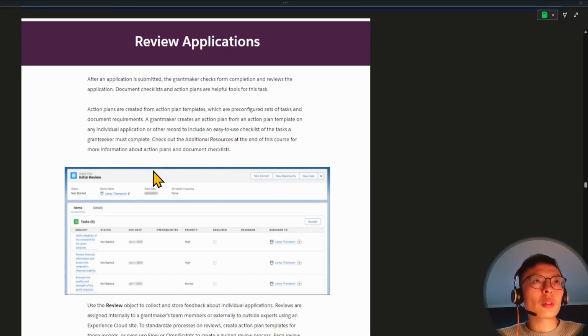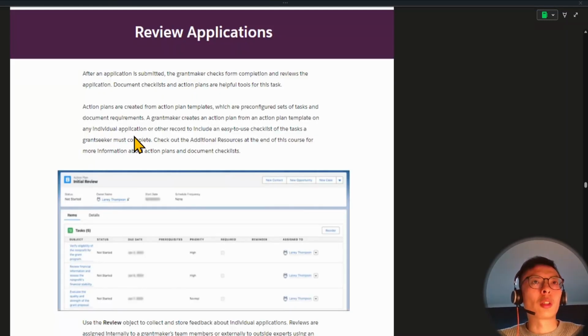So in an earlier part of the series, we talked about action plans, which are created from action plan templates. So these are basically pre-configured sets of tasks and document requirements, and a grantmaker can actually create an action plan from an action plan template on any individual application or other records to include a checklist for things that the grant seekers must complete.